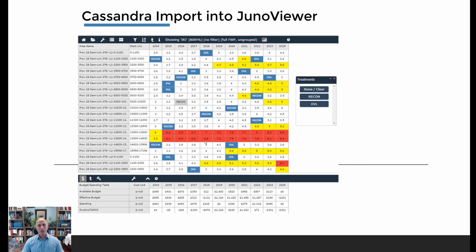Then there's also the centralized forecast view that allows your team to all look at the same ForwardWorks program. You don't have to send spreadsheets around and so forth. And you can see where you have gaps in your program, things that need to be addressed, etc. And this is what is known as the forecast view in JunoViewer.